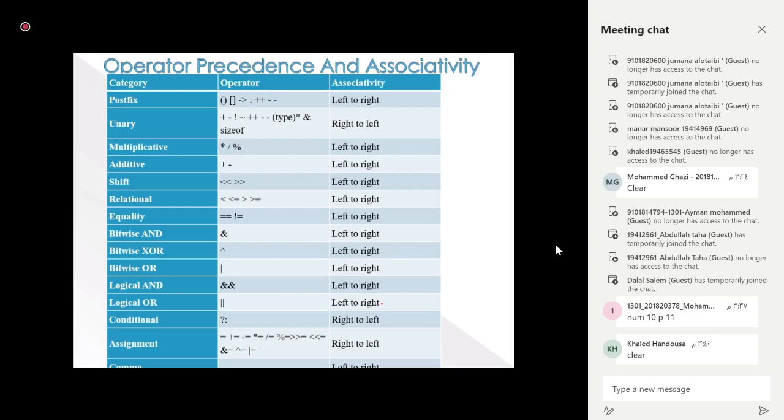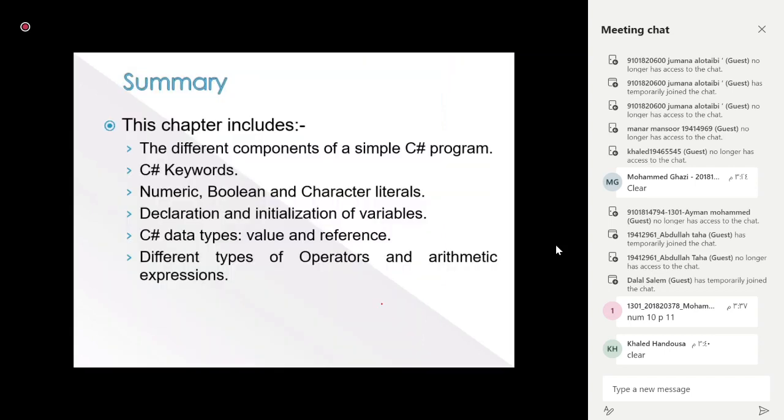Now here is the table showing you the operator precedence, which operators come first and which operators come next while they are in any arithmetic expression. It is from left to right. First, of course, we are going to use the postfix operators like unary operators, okay, and the brackets. Then we talk about the unary operators, then multiplicative, multiplication, division, modulus, then additive, plus minus, then shifts, then relational, then equality, then logical operators. Okay, finally it comes to assignment operators. This table shows you the operator precedence. Fine. So this is all what we have here for you.